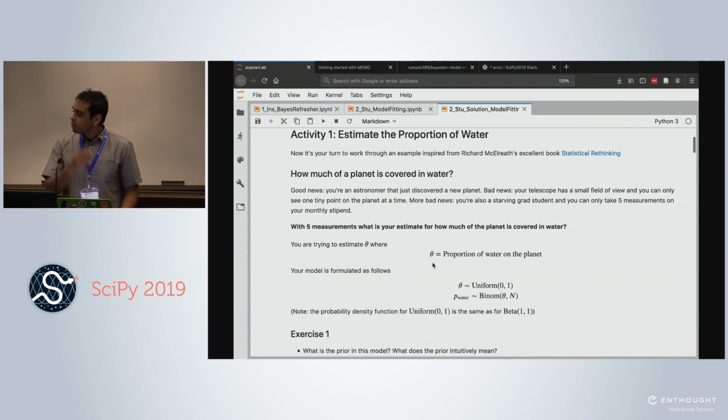And then in this model, what would the likelihood be? I'll take on someone else. Also, you can use elimination. There's only two things in this model. So proportion of water, yes, but what's the distribution that makes up the likelihood? It is the binomial distribution.